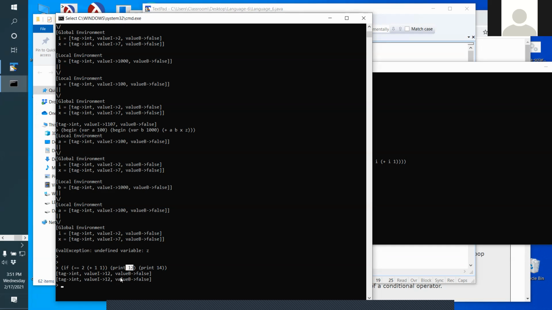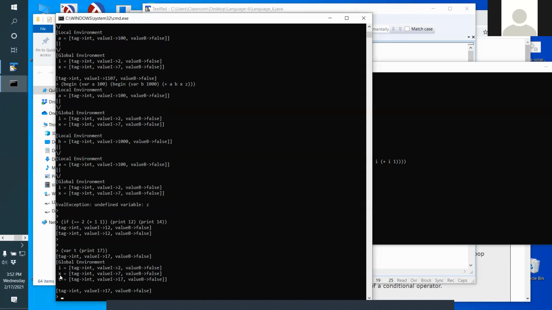Okay, so I get the same thing printed twice. It prints its value and then print returns its value. So for example, here's an example of using that. If I say var t = print 17, what's the value of t? Well, I'm setting t to the value of print 17. The value of print 17 is 17. So t is 17. So I'm going to get an environment with t in it with the value 17.